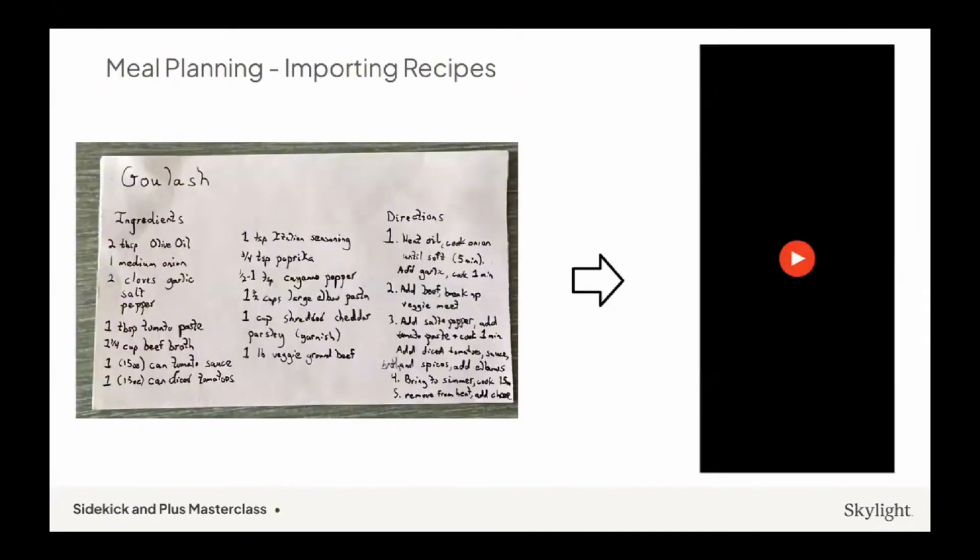To import your own recipe, you can do this in several ways. You can do it via photo. So if you have any favorite family recipes you have written on cards, you can take photos from your favorite cookbooks, or you can upload URLs from your favorite recipe blogs.